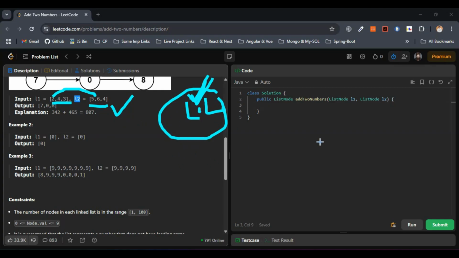So first what we'll do, we represent this one in reverse. Here we have got 3 4 2. Instead we represent this one by 3 4 2, right? Same thing goes with this one as well. We have got 5 6 4. Instead we will reverse and represent this in this format, 4 6 5.